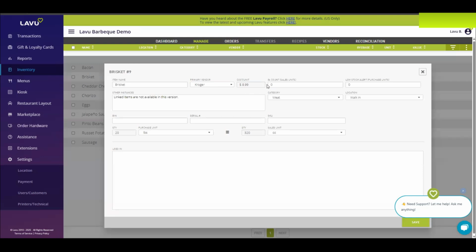Up in the top right corner, we have an 86 count sales unit and a low stock alert purchase unit. These are those thresholds that I mentioned earlier. They serve different purposes. The 86 count sales unit is going to determine when the item should be removed from your menu. So any items attached with this ingredient, once it hits this number, which is currently zero, it is based off of sales units, so that would be 0 ounces. It will remove any of those attached items from my menu automatically.